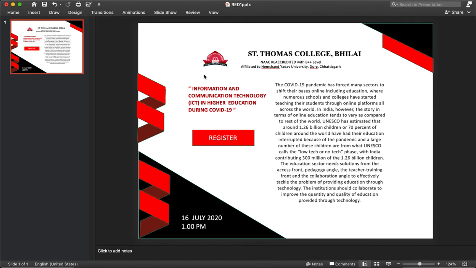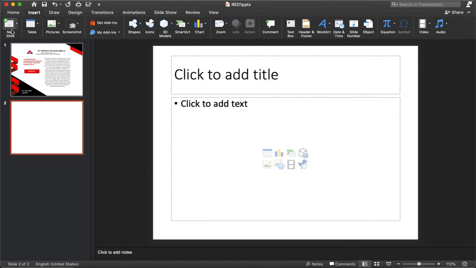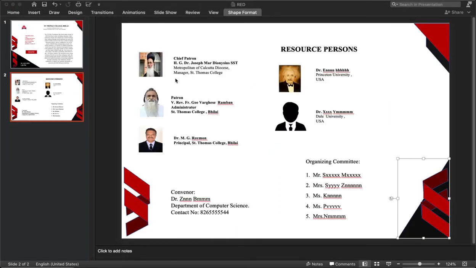Now we can create another page. Insert new slide. Another slide can be created, and then we will add the other information for the resource person and all the other information in the second part. In the second page also I have inputted in the same way, the picture is to be inserted. These are some of the pictures.